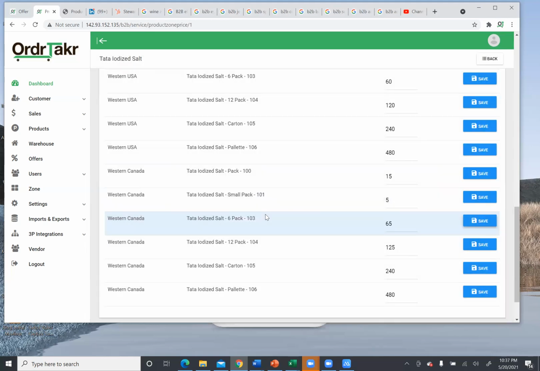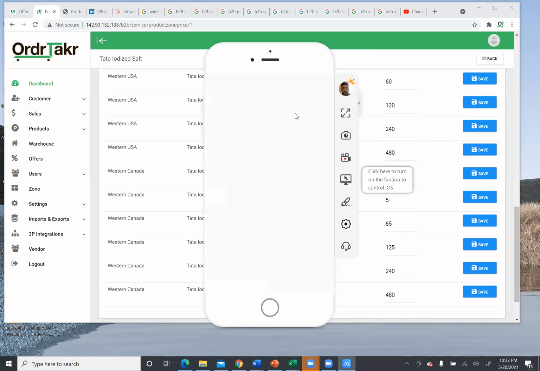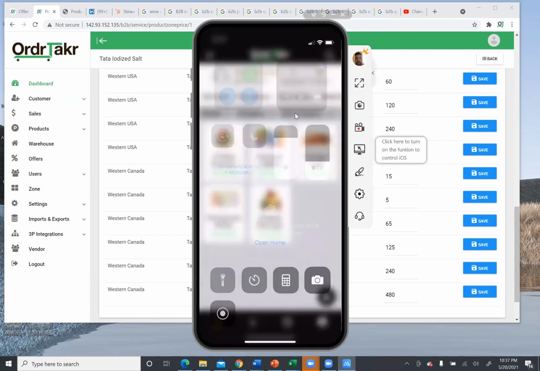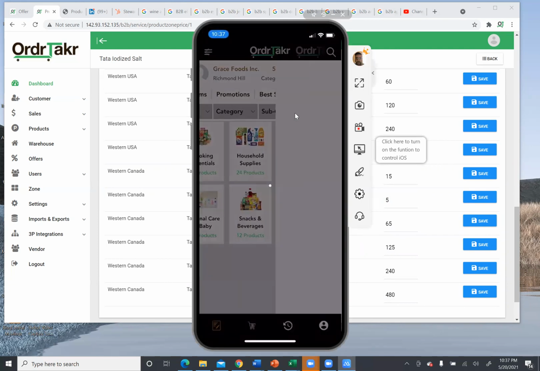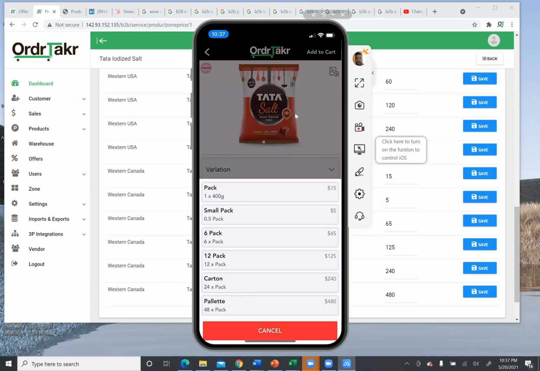Once I save that, I can actually view that in the mobile app automatically. So let's say I screen mirror again, get back into the app, and actually view Tata iodized salt is actually going to be in the list. There it is. The 6-pack is now $65. You can see right in the middle of the list, $65, the 6-pack.